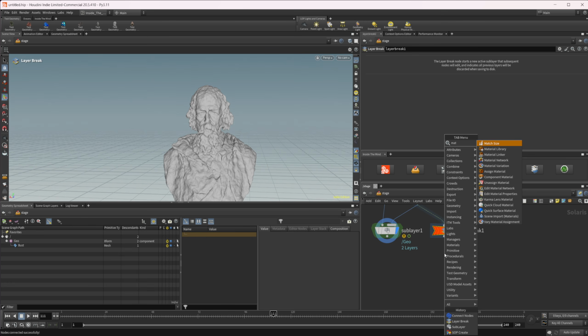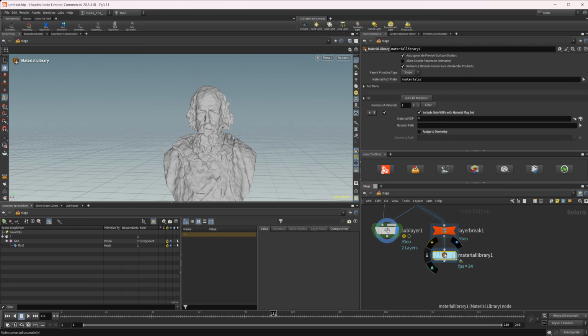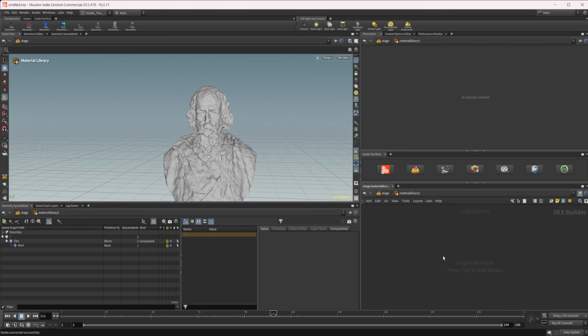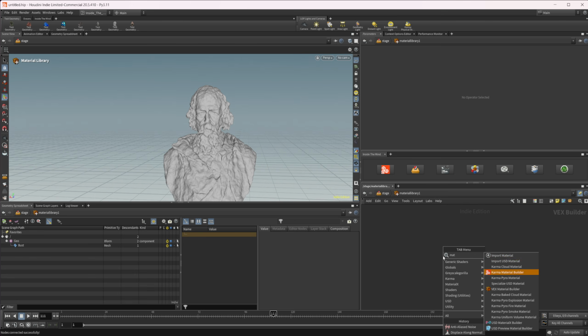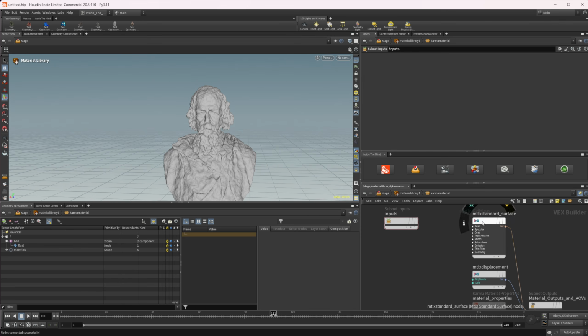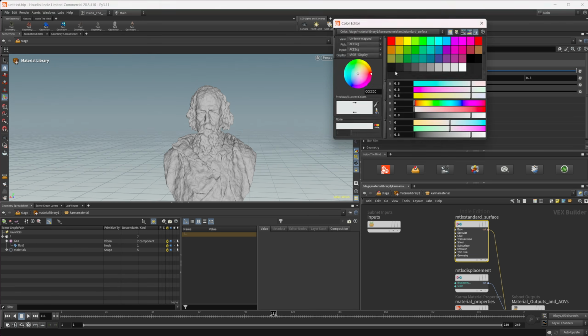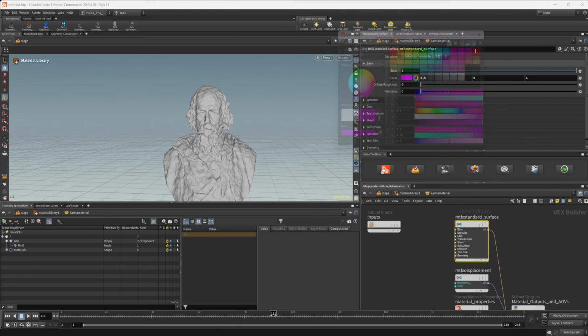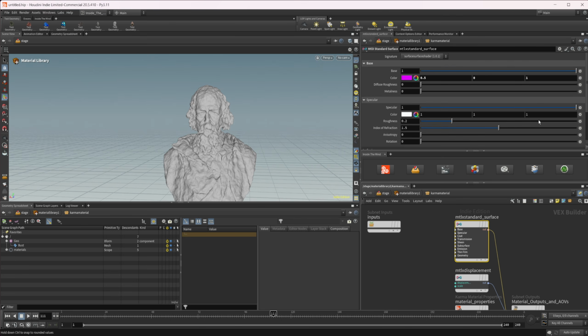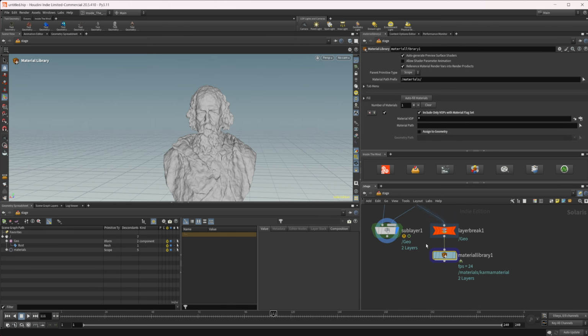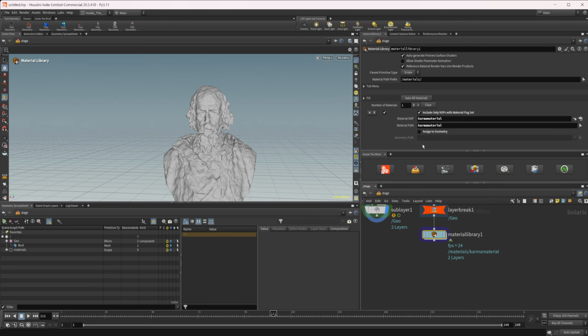We're going to wire in a material library. Let's dive inside. Let's drop down a material builder. And we're just going to set this to something really obvious. So we'll do this purplish color. Just going to up the roughness here as well. And I can come in and autofill our materials.